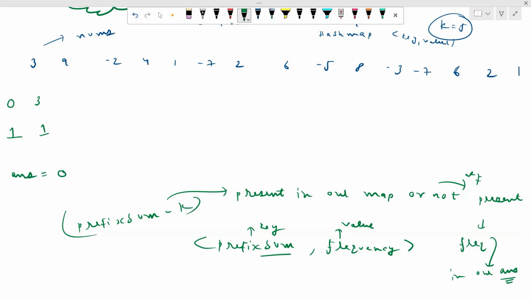After this, 3 plus 9 will be equal to 12. Since 12 minus 5 will be equal to 7, and 7 is not there in our hash map, its frequency will be 1. Our answer will remain 0. After this, 12 minus 2 will be equal to 10. Its frequency will also be 1. 10 minus 5 equal to 5. This element is also not present in our hash map, so we'll increment our pointer.